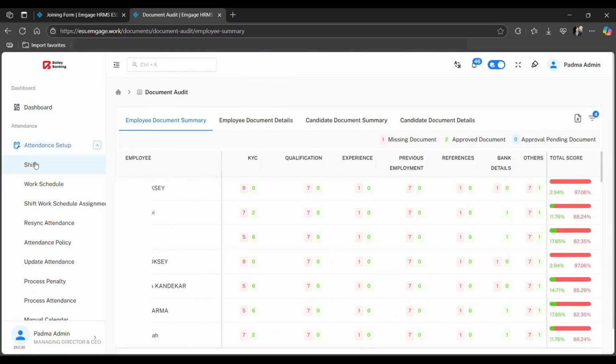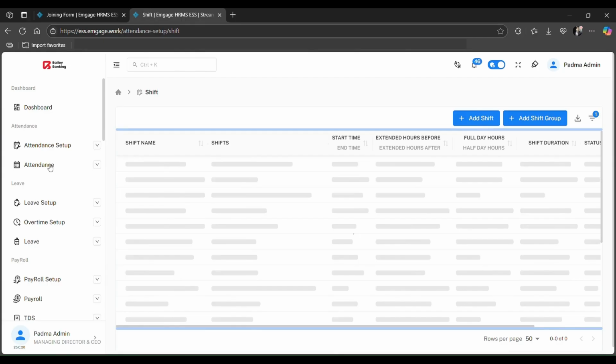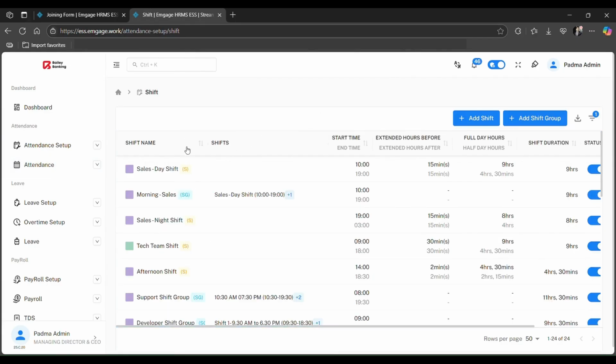Now, first of all, you need to fix your shifts. So I'll come to that. Here you can see the list of all the various shifts that you have created, what are their timing, start timing, end time, and their status as well. S here denotes shift and SG means shift group. You can use these buttons to add a shift or add a shift group.